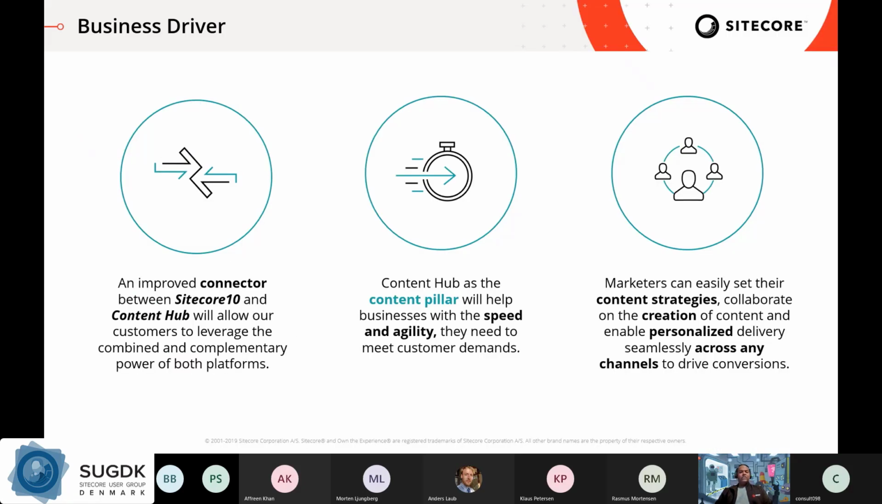So the business driver for this connector, or an improved connector, between Sitecore 10 and Content Hub is that it will allow your customers to leverage this combined power, where Content Hub is the content pillar for your business, and it will help you with speed and agility. The marketeers can easily set their content strategy in Content Hub, operate with content creators, and enable the same personalized delivery that we promise as Sitecore.